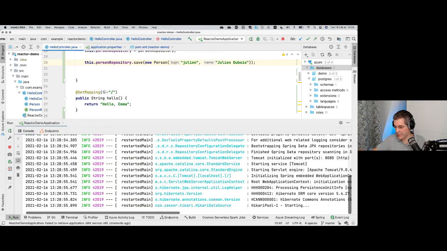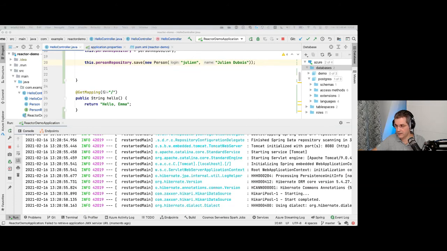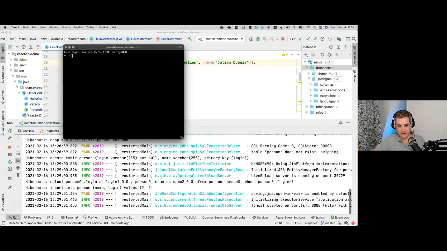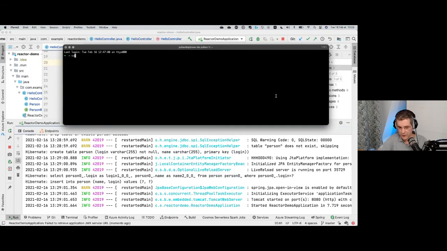So if it is locally, let me take the console. If I do a curl localhost:8080, this is going to answer my default, which is "Hello Emma".